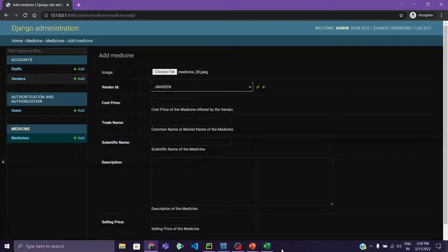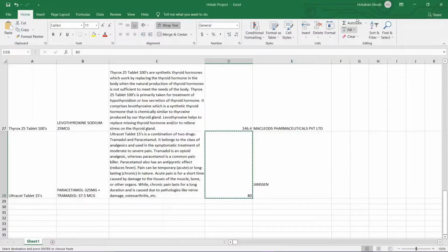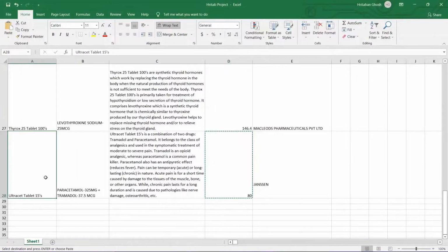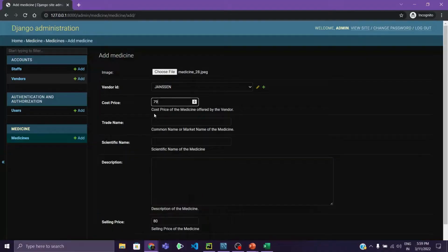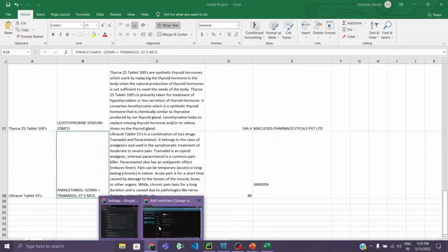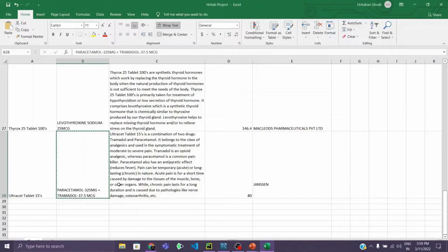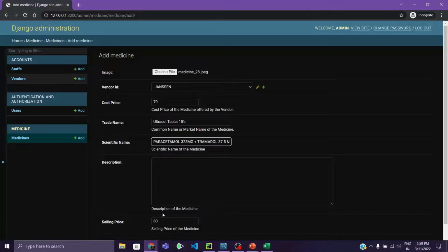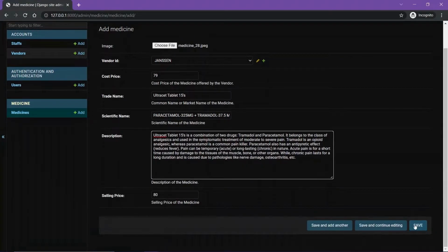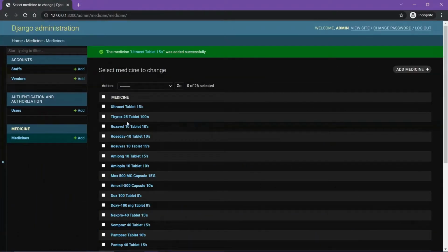the fields. So let's enter the selling price, a lower cost price, the trade name, the scientific name, and the description. Now we can save the medicine object. We can see that it has been added successfully, and we can see the added medicine here.